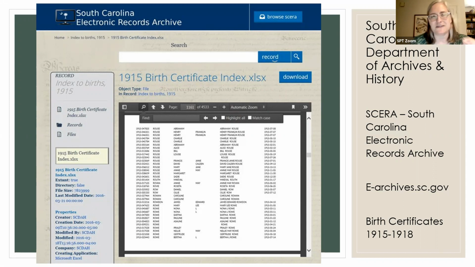This interface is not a very good interface, but it's better than not having access to the items. On the South Carolina Electronic Records Archive, SCERA, S-C-E-R-A, they have search interfaces for the 1915 birth certificates, the 1916 birth certificates, the 1917, and I think 1918 is on there now. You have to do some digging for it, but hey, they're there.